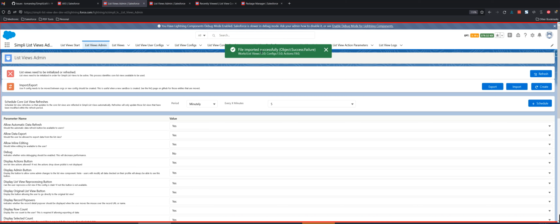Now, this does an upsertion, so it tries to determine whether there is already a list view config or action in the system which matches the one that's being provided. If there is, it just performs an update on that record. As you can see here, I had 13 custom list views imported, none of them failed. I had 13 configurations imported, none of them failed, and I had 19 actions committed, and none of them failed.